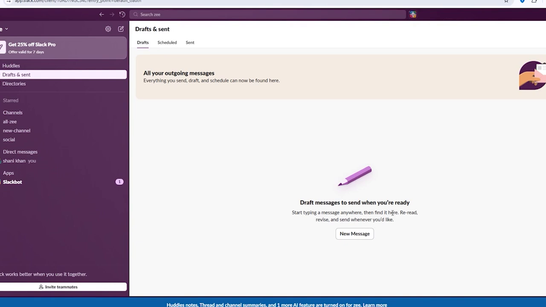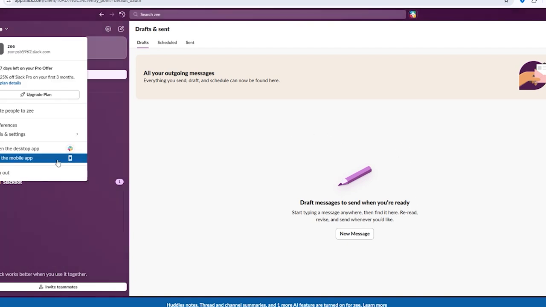Once you're logged in, click on your workspace name in the top left corner. From the menu, select Get the mobile app. After clicking this option, a QR code will appear on your screen.